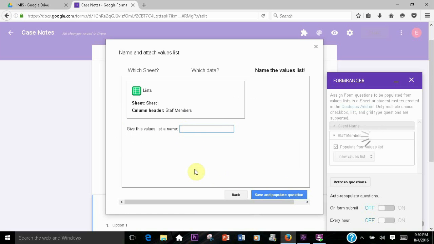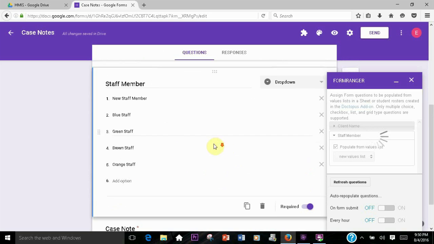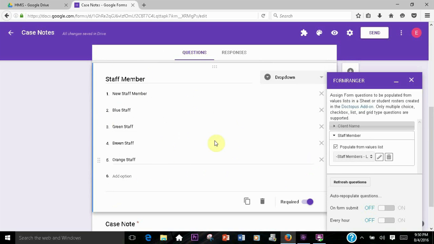We're going to call it, just like we did in assessments, staff member. And it came from the list spreadsheet. I'm going to save and populate the question. And as it works, we're going to go down, and there it is. It populated staff member. So now that we have that, we're going to let it know to refresh the list every time you submit a form, and we want to refresh it every hour. So we're going to get out of Form Ranger.